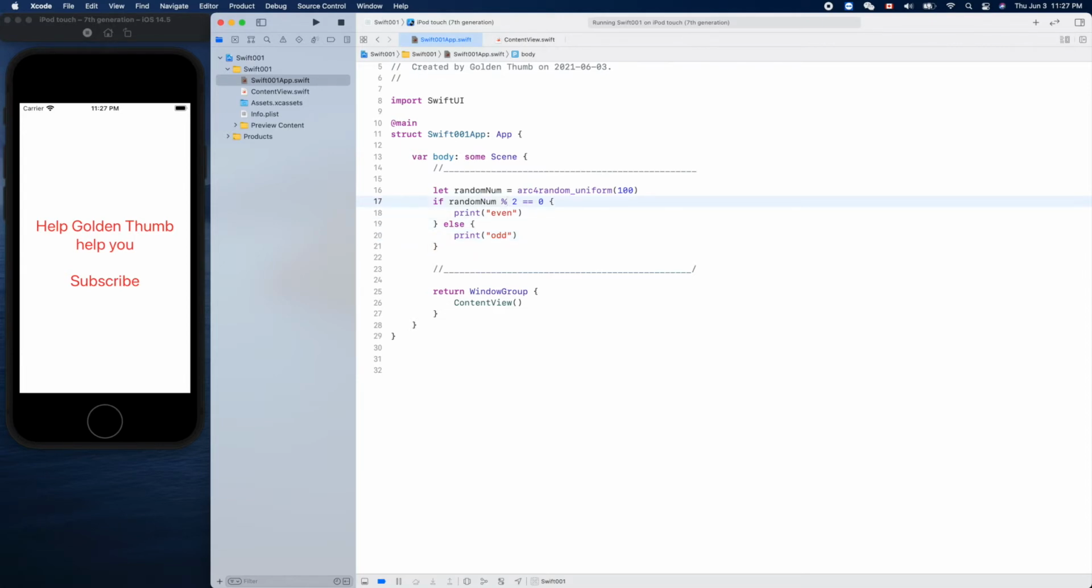But we need to print out the random number itself. Okay, otherwise, how do we know, right? Random number is like that. Random number is odd. Okay, command R.